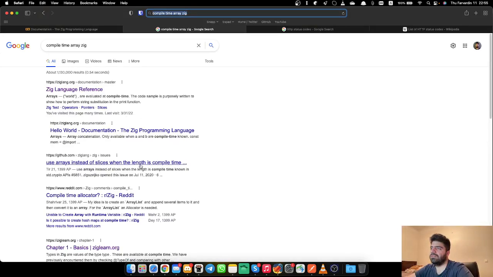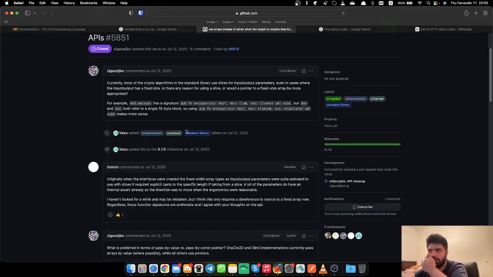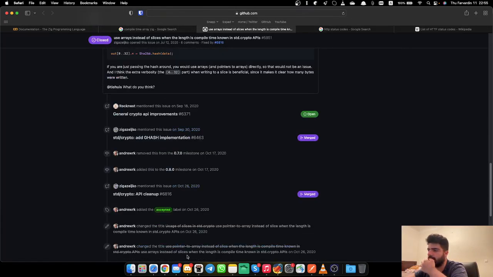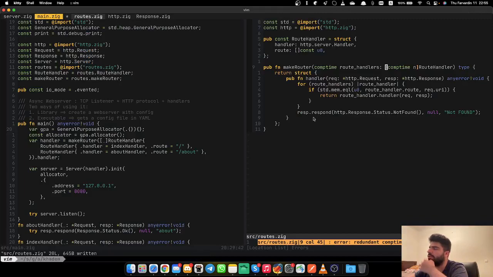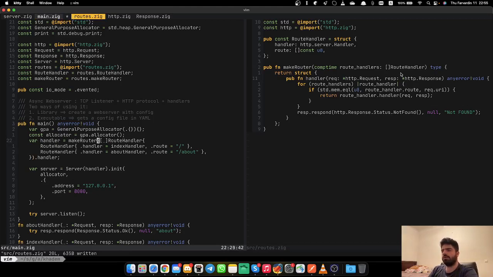There's an issue about array size and length, which was closed. And yes, they accepted it and added it to a milestone. You know what? Let's just do this thing that we were doing. So how should we change this?